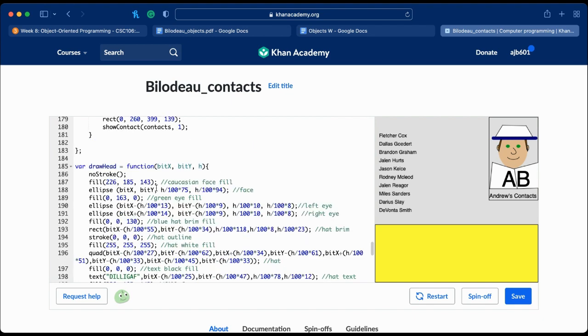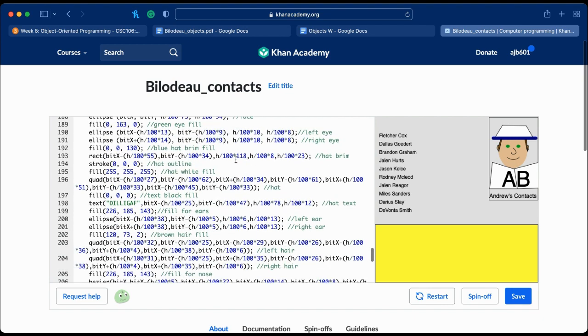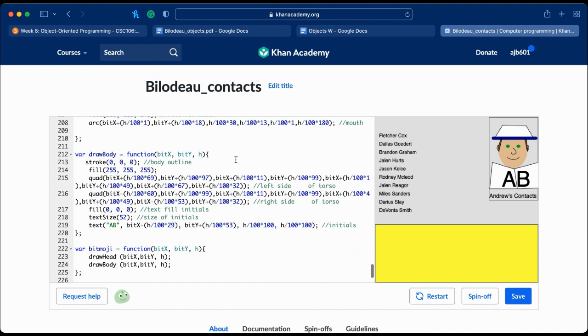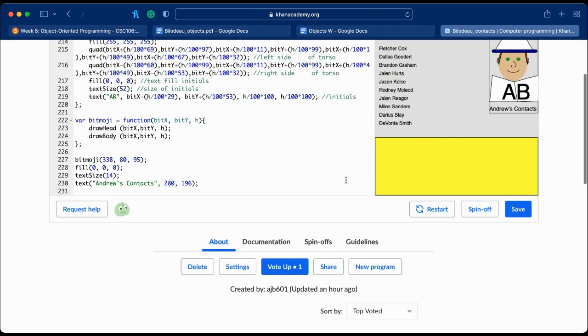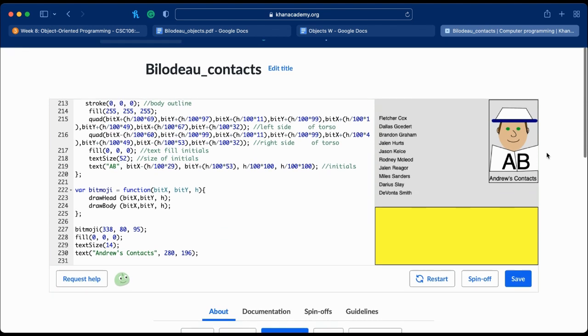And then we have our Bitmoji code, which is nothing new. And then at the bottom we call the Bitmoji. We fill this text that says Andrew's contacts right here. And that's the explanation of the code. Let's see how it works.